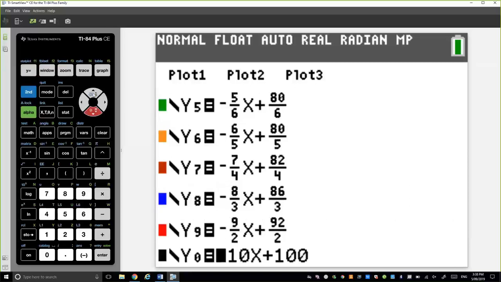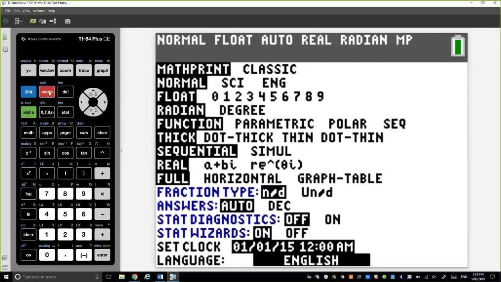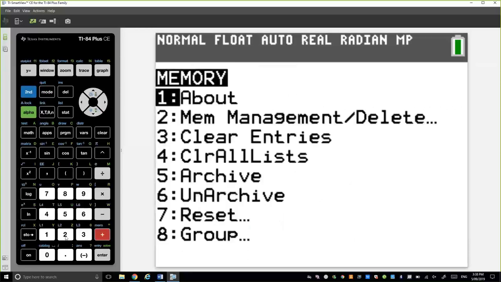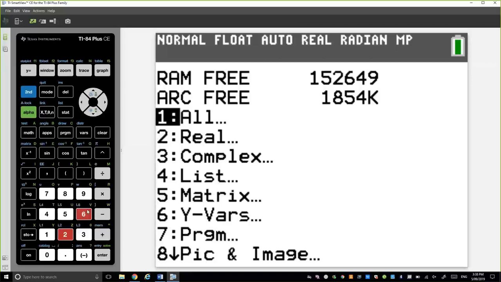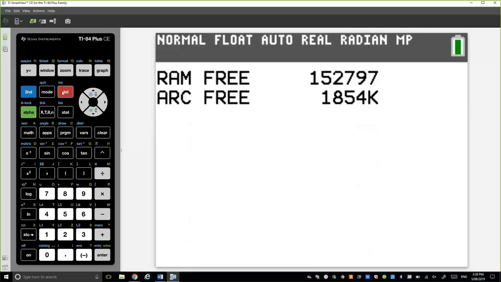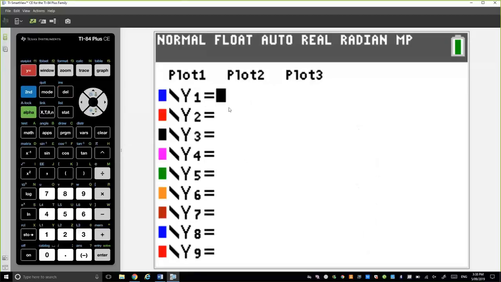So what I'm going to do is I'm going to clear all those. So, again, I'll do it differently this time. I'm going to go second mem into mem delete, and I want the y vars. I'm going to delete all those, to clear all those out. There we go, easy as that. I'm back in y equals, they're now all clear. So how are we going to do it?